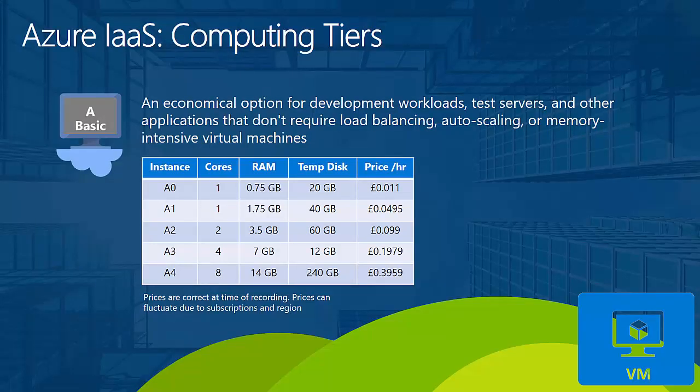Let's begin with the basic tier in the A-Series family. These virtual machines offer an economical, low-cost solution for testing and development purposes and are not recommended for production workloads. It's important to remember that all 5 instances of these machines are throttled to 300 IOPS per disk and will not offer load balancing, auto-scaling, or memory-intensive configurations.